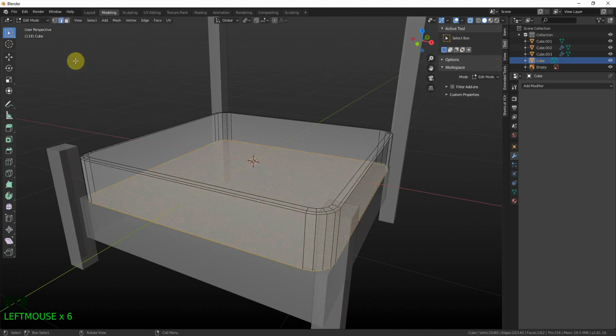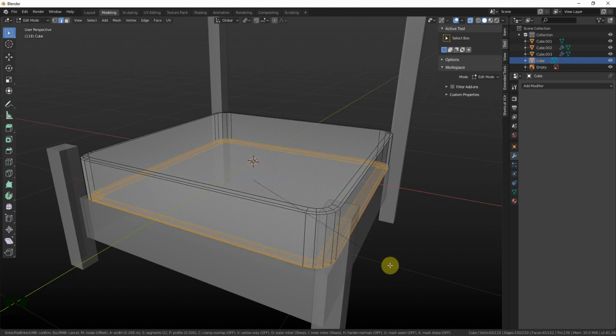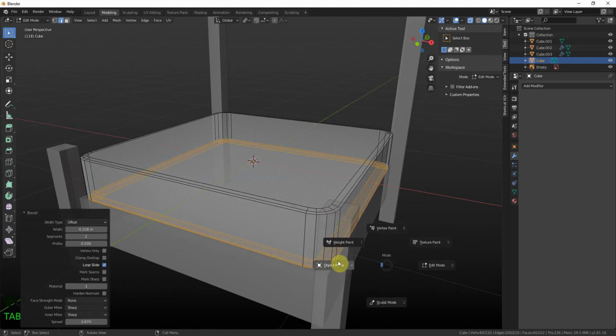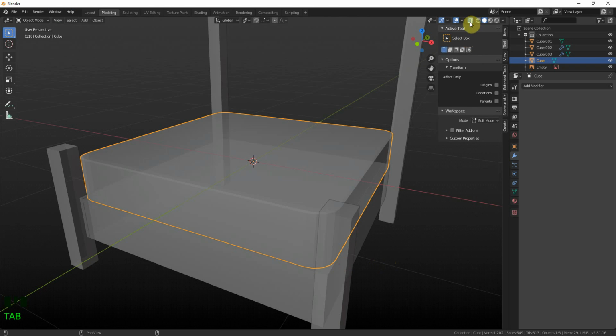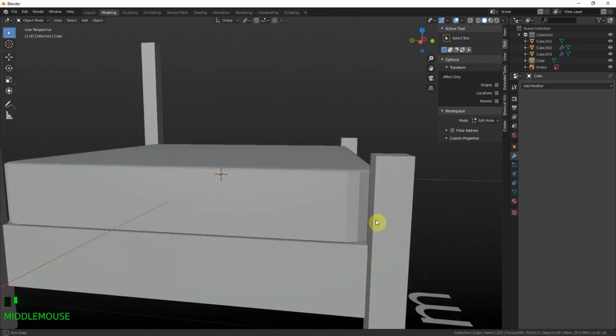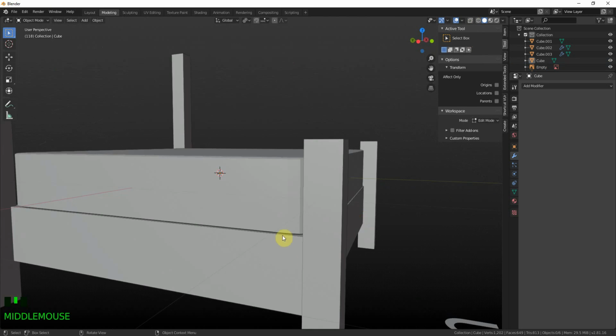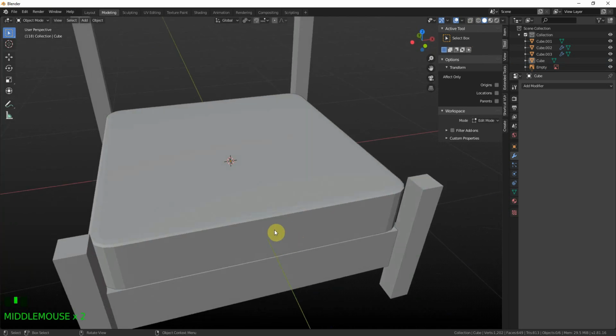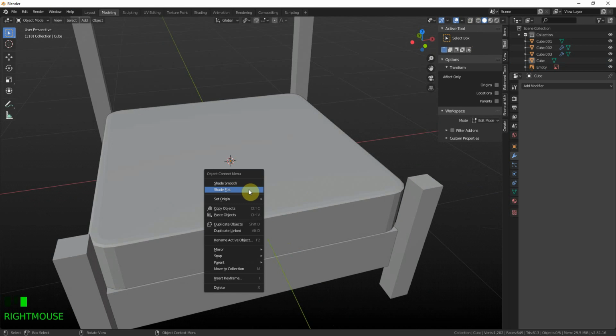change that to edge, Control B, and I can round that as well. Let's go back to object mode, turn off the X-ray, deselect all. See how that's looking a bit softer and we're getting more definition. Alright, I should probably shade this as smooth.